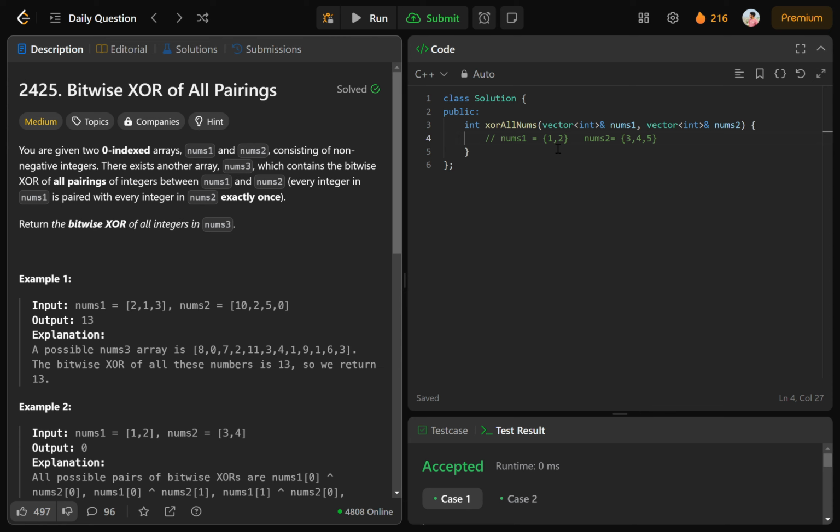So what we can see, we will take the XOR of every element with every other element for this array. So our final XOR will look something like 1 XOR 3, 1 XOR 4, 1 XOR 5, 2 XOR 3, 2 XOR 4, 2 XOR 5. Okay, because we have to take the XOR of the final array also. So we can see this 1 will be XORed 3 times, and this 2 will be XORed 3 times because there are 3 elements on the right side.